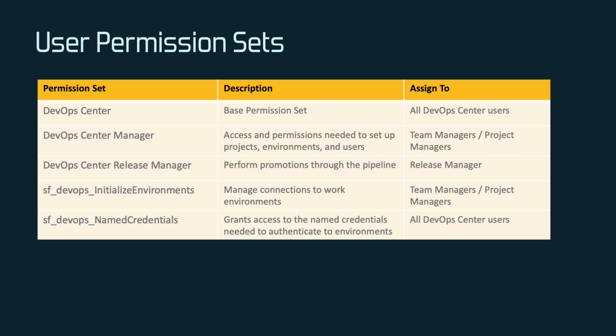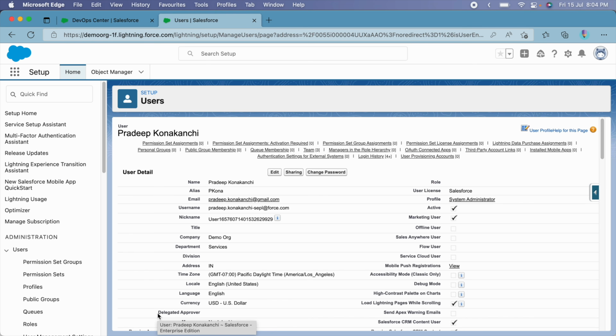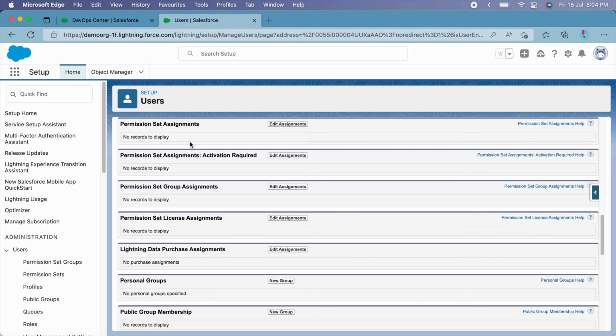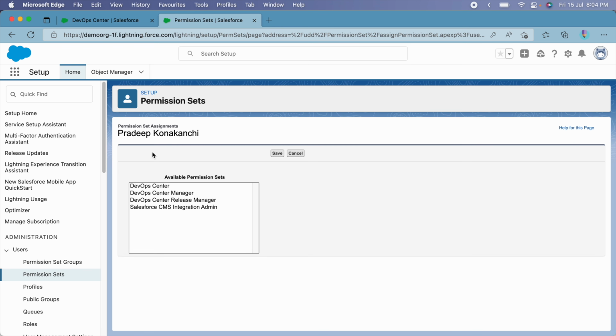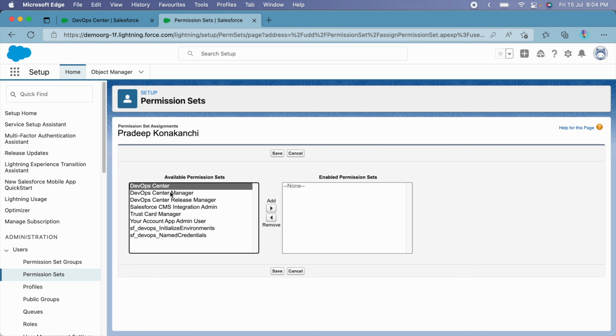DevOps Center Release Manager is a permission set that needs to be assigned to the Release Manager who will perform deployments to different environments in your pipeline. Initialize environments permission set is needed for the users who would connect to different environments while setting up the DevOps Center. And finally, name credentials is required again for all the DevOps Center users. For this demo, I will be the single user who will be performing all these roles. So I'll go to my user record and assign all these permission sets to myself.